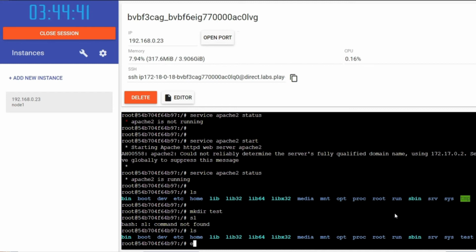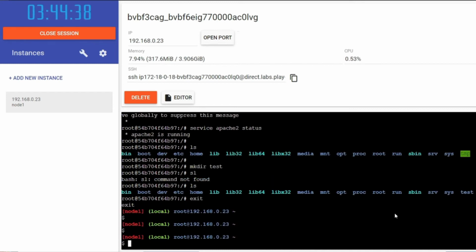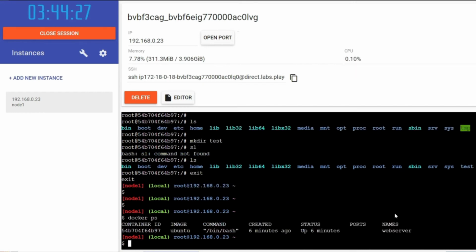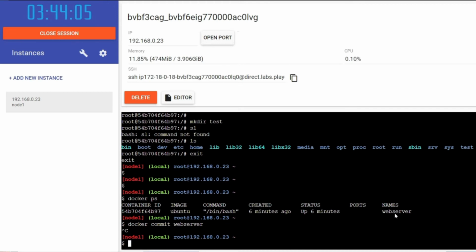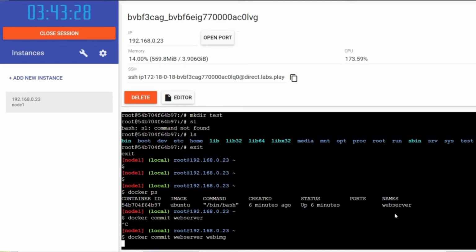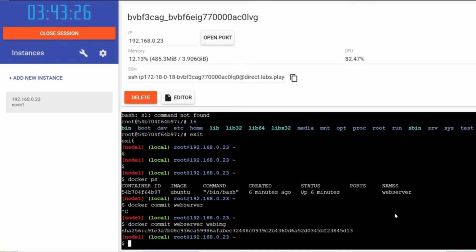So let us come out of this container and create a custom image. We can first list the container by the docker ps command. As you can see, our container is up and running, and this is the container which has our custom modifications. So let us create an image from this particular container. Let us give the command docker commit, name of the container, and finally the name of the image, which is web image. If we execute this command, then as you can see, an image has been created.